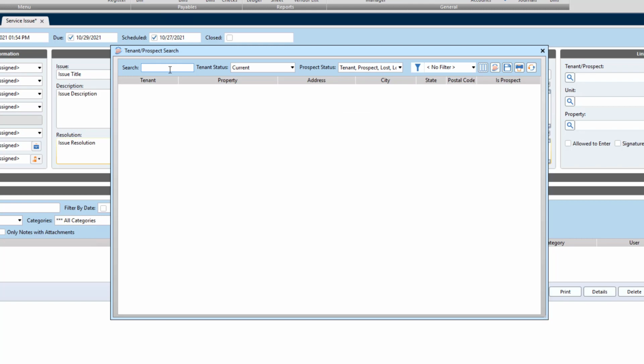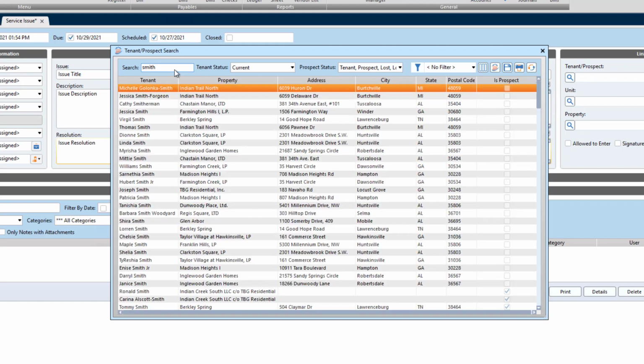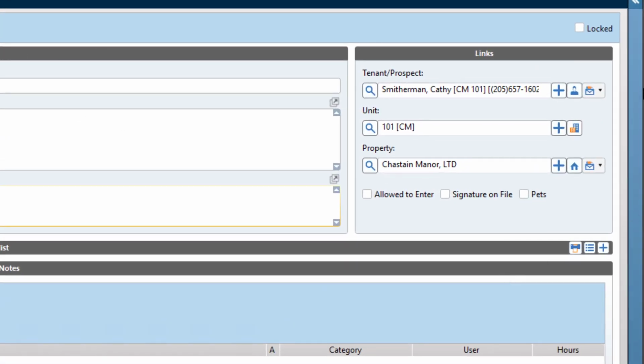In this case, we're just going to type in Smith and see what comes up. In this case, I'm looking for Kathy Smitherman at Chastain. And you see when I select their name that the unit number and the property is automatically filled out.